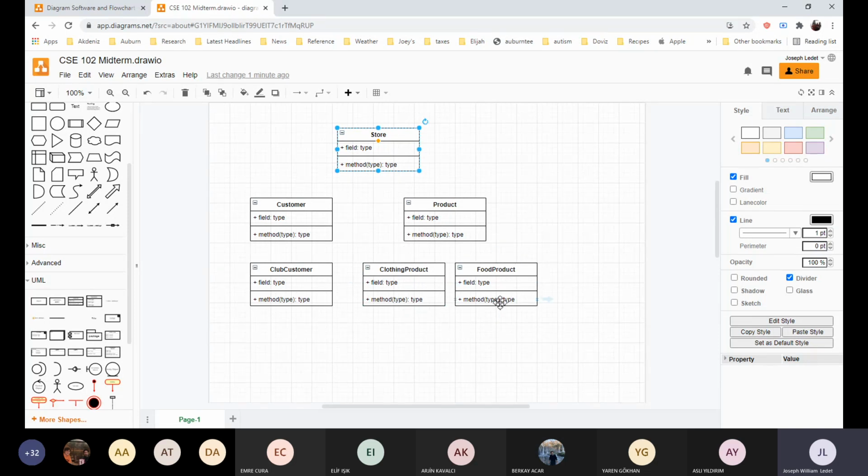Okay. So now let's talk through, before we get into attributes, based on what I've just told you, how would you say some of the relationships between store, customer, product, club customer, clothing product, and food product? What are some of the relationships that should exist? Right. Good noticing on that one.